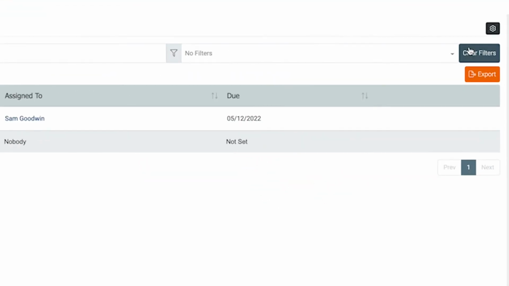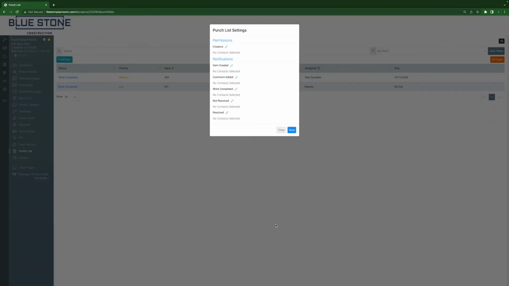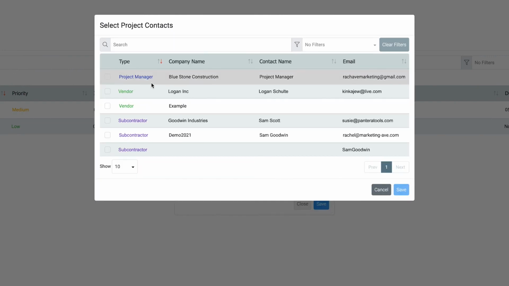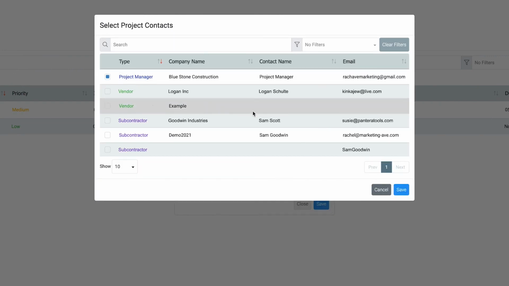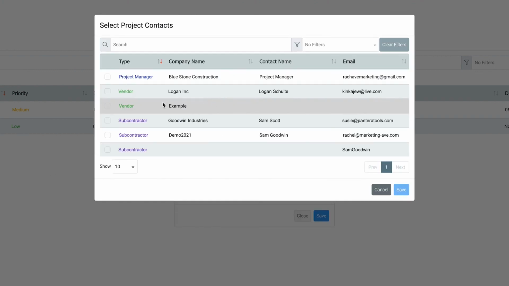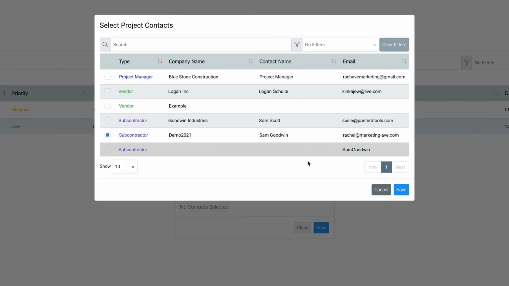To customize your punch list settings, click on the Settings gear. Under the Permissions settings, you can edit who is allowed to create punch list items. To select contacts allowed to create punch list items, click on the blue pencil icon next to Creators and select from the list. In the Notifications section of the pop-up window, you can designate which contacts receive which type of notifications for the punch list items.